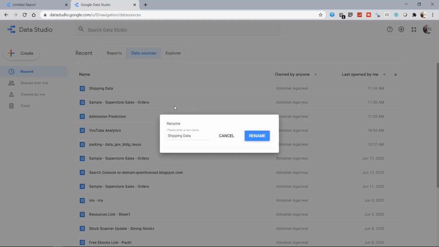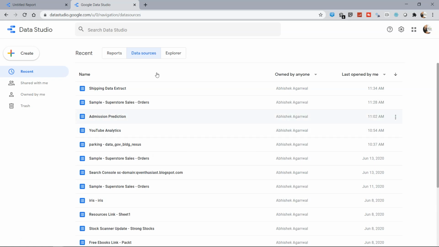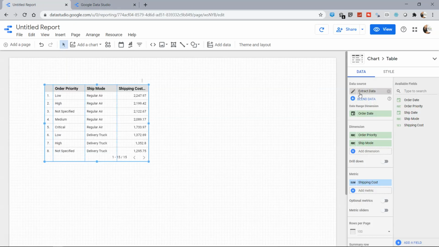So again I can rename it shipping data extract and rename it so that it is much more relevant than the extract data over here. So whenever you now create a new report or refresh this report, you are going to get the renamed data sets, the renamed data extract, which makes much more sense.